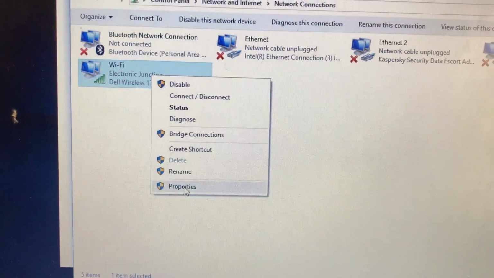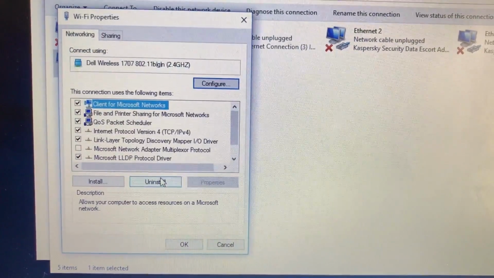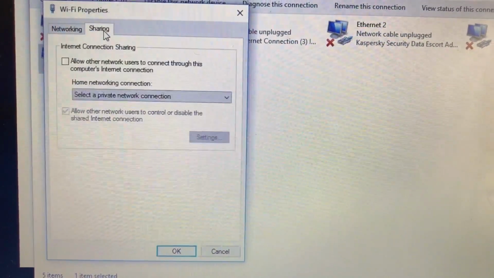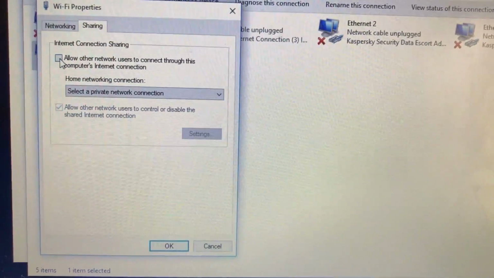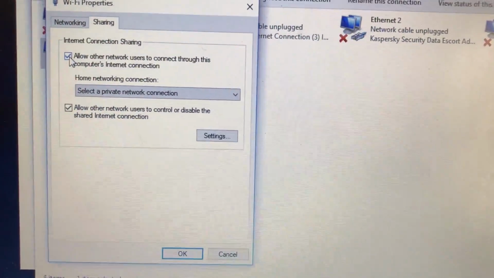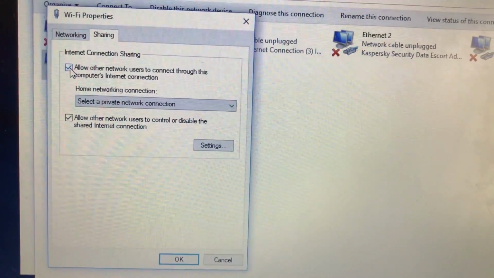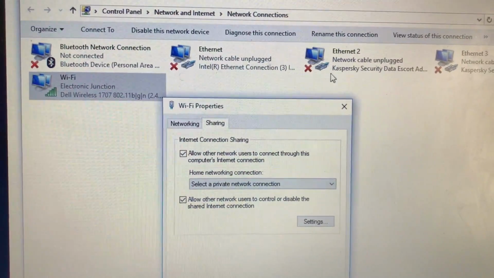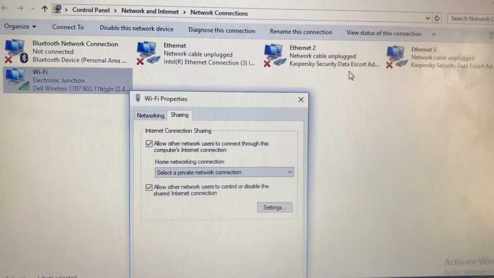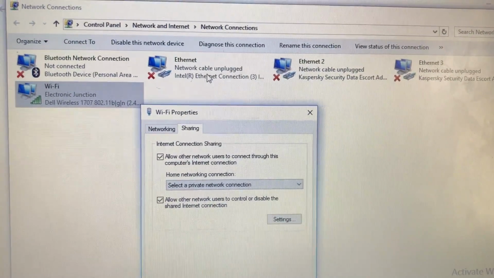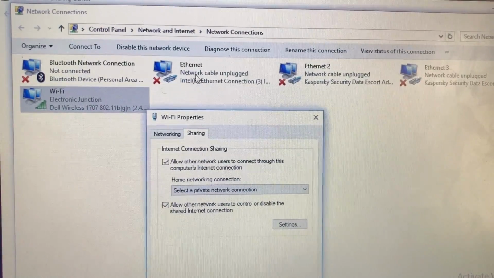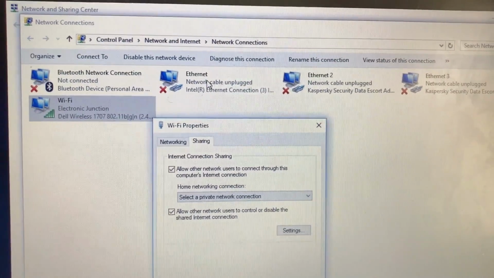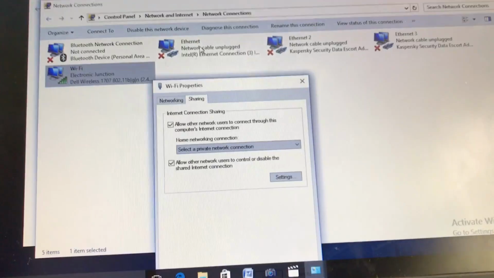Go to Properties and select Sharing. Select Allow other network users to connect through this computer's internet connection. Under Home network connection, you can see we have Ethernet 2, Ethernet 3, and Ethernet. But you can see this Ethernet 2, its cable is unplugged. So if we plug our cable, this one will be enabled. So we'll share with this Ethernet network connection.